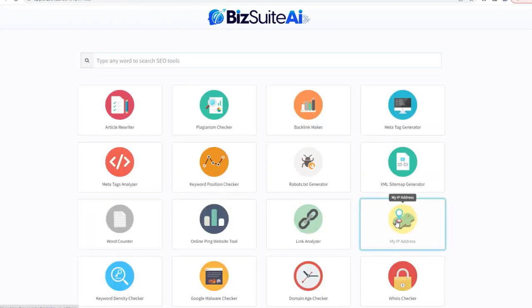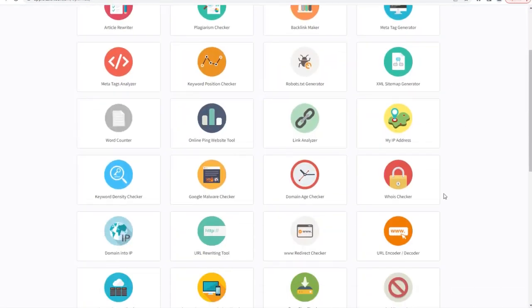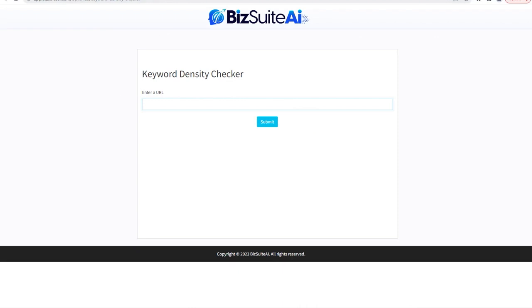The next one is my IP address. Now, if I click that, what it's going to do is actually show, well, I'll just click it and then maybe I'll blur it, because what it's going to do is actually show you my IP that I'm on right now on my home internet. Just an interesting tool. Next, we've got the keyword density checker.